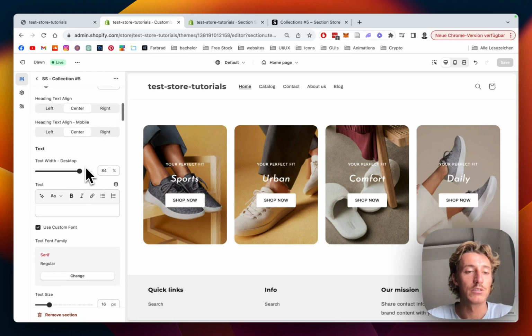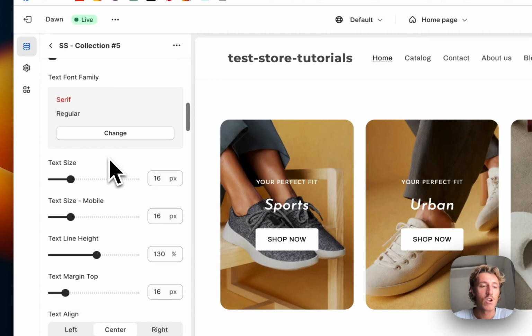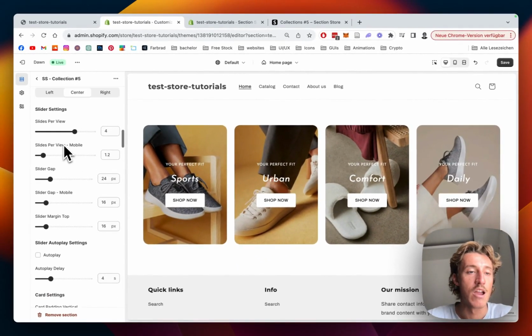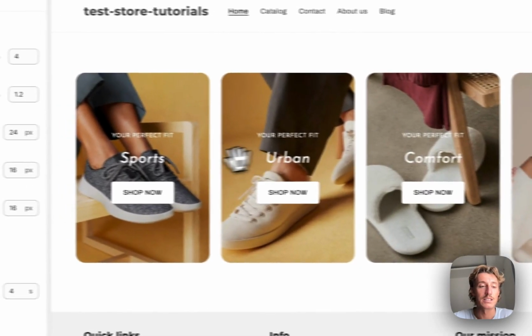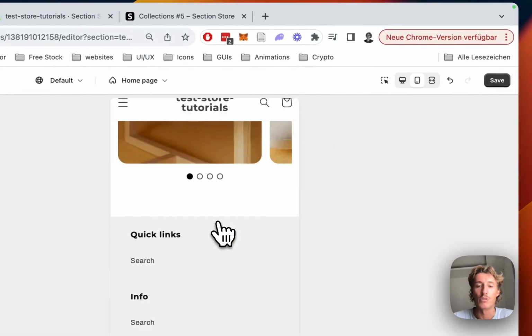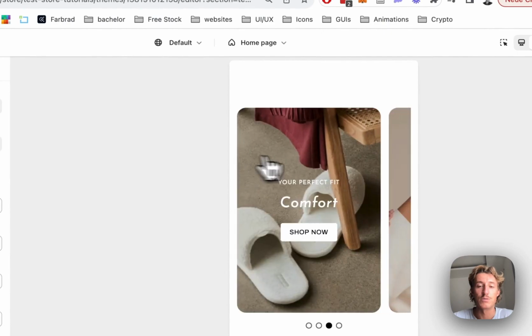If we scroll down a little bit, we can see the text width. So if I would make that a bit smaller, it would affect the headline as well. And the text size is something we can change as well. That would also be the subheadline, the slides per view. So if we do want to have it as a slideshow, that is possible as well. That would affect the whole thing in mobile. Of course, it is fully customizable and fully responsive as well.